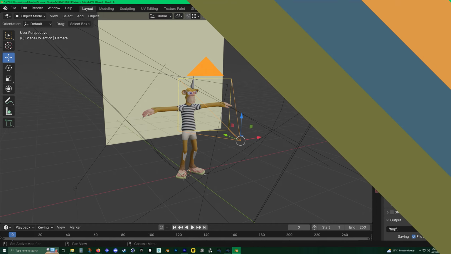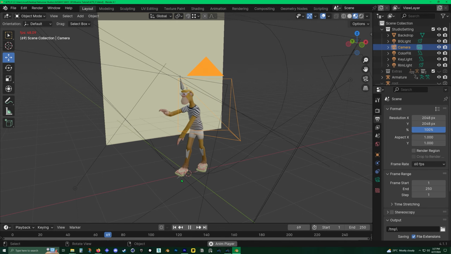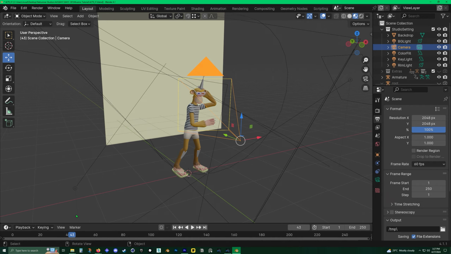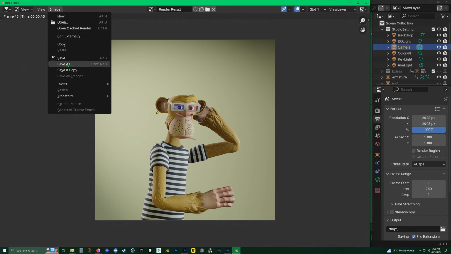With our view set up and our ape in place, let's strike a pose. Down at the bottom you will find a timeline. Press the spacebar to play your animation, and press spacebar again to stop it. You can also grab the blue marker and scroll across to view each frame more precisely. Once you got the perfect shot, leave the marker in its place and head over to Render and select Render Image. Then at the top of the render window, select Image and Save As to save your file.